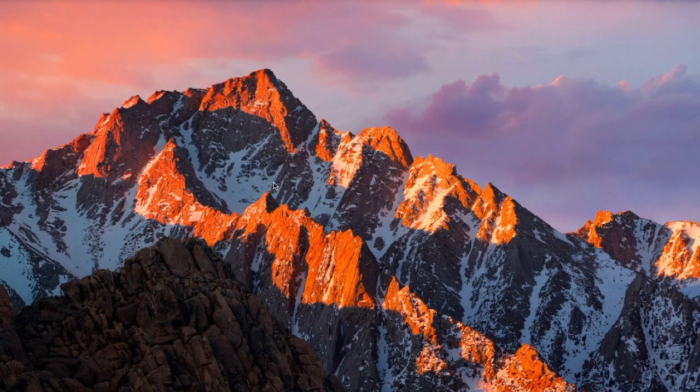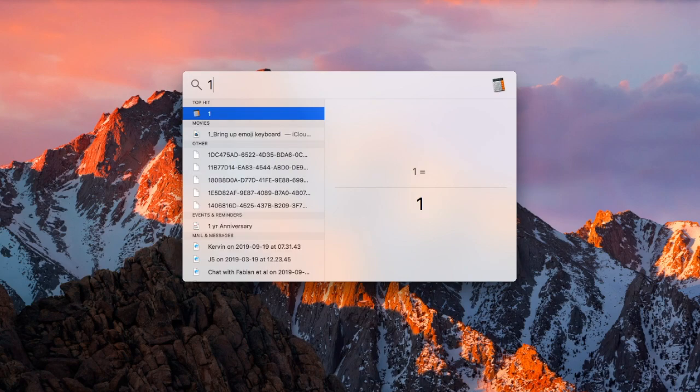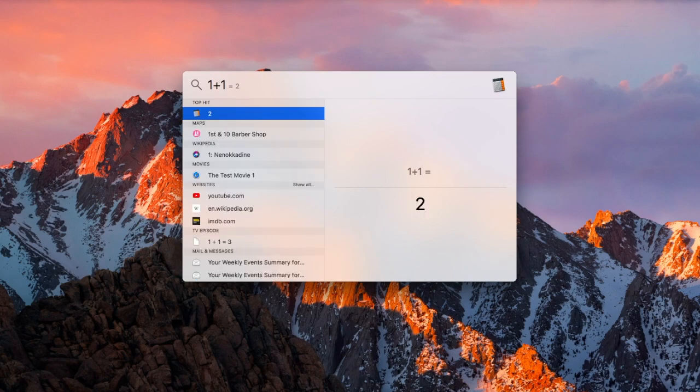To use Spotlight as a calculator, hit Command plus space. Type your equation, for example, 1 plus 1. And the answer will immediately appear.